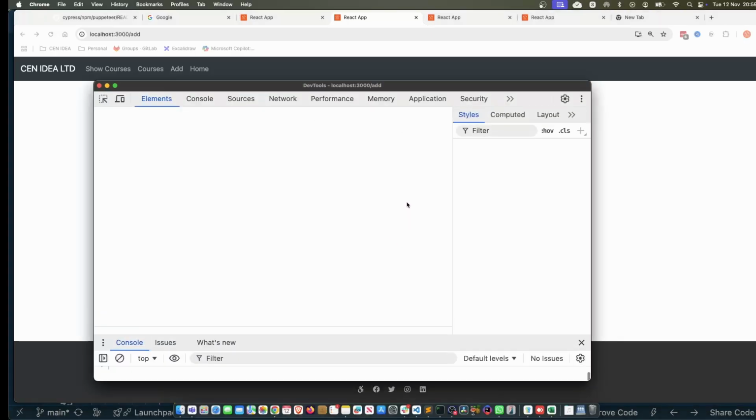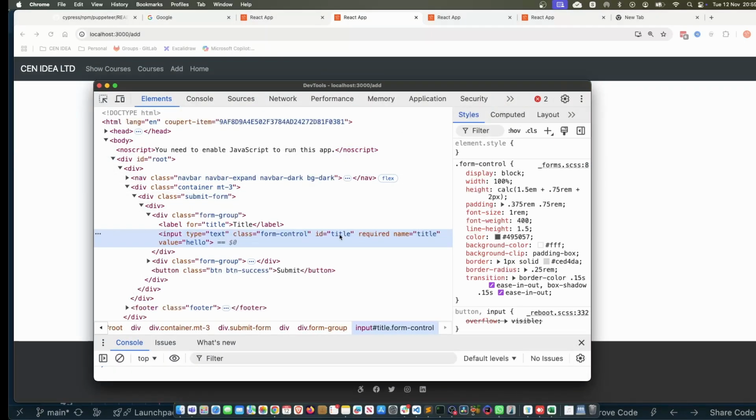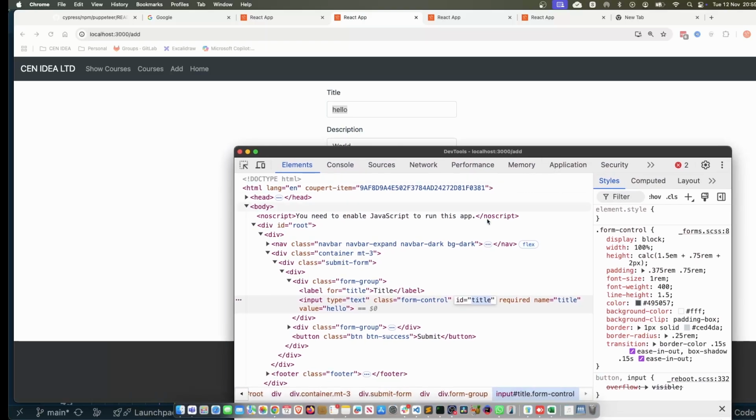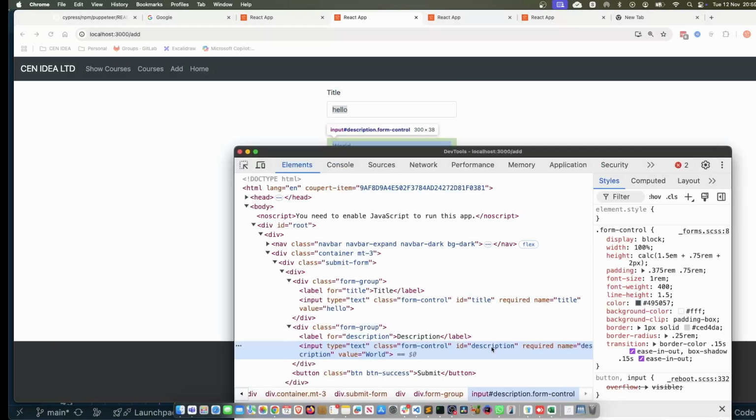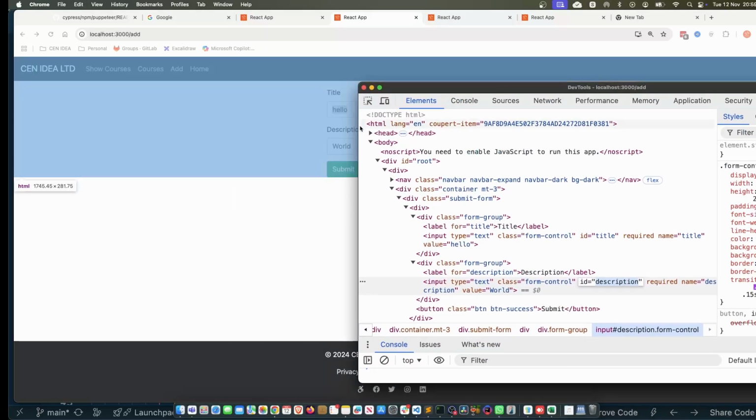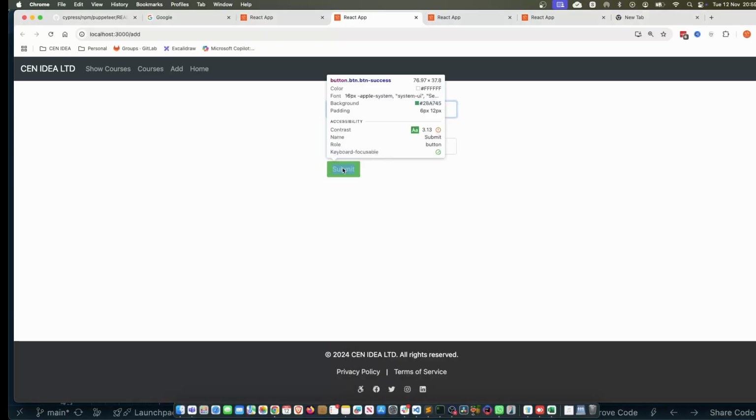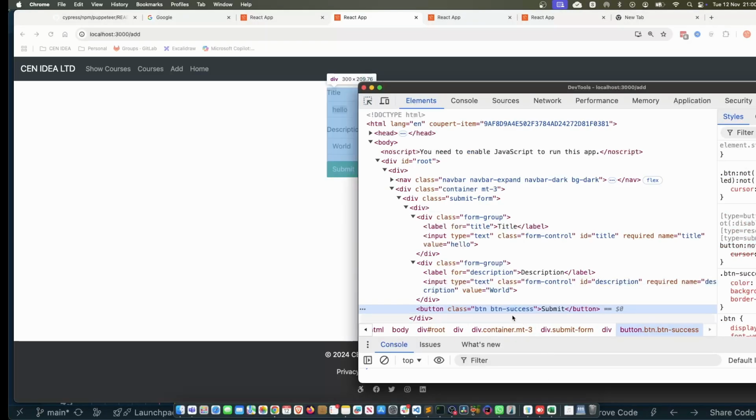First thing you need to do is to go here and inspect. So the first one is title, and then let's inspect the second one here. And what's this option? That's description. That's fine. And then what's the last one, which is submit button. So here, click on it, and what does it give us? So it gives us this. Okay, so it's button, class of type button, and button success, contains submit. So let's go and do that.